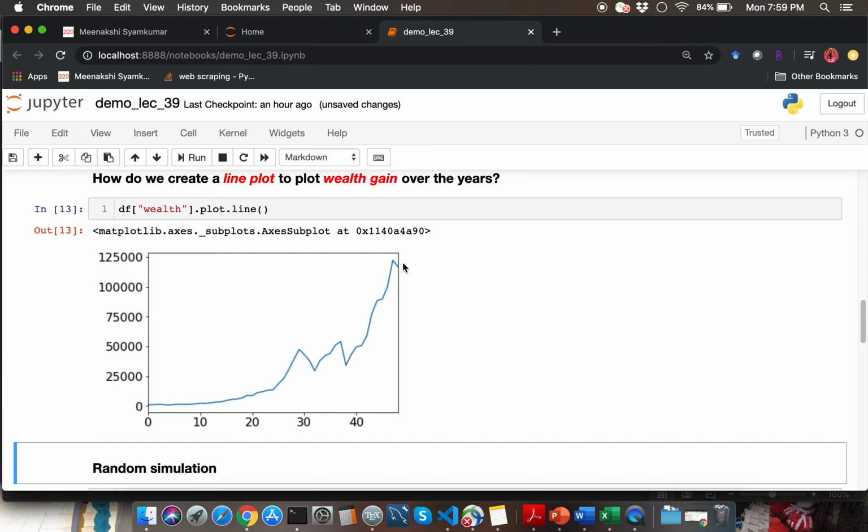Right? That's a lot of money. Lucky whoever the investor is. All right. So there are a few things that you could improve with respect to this plot, right?